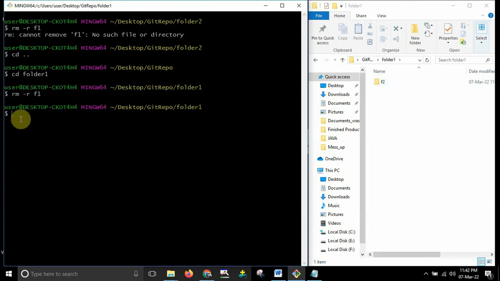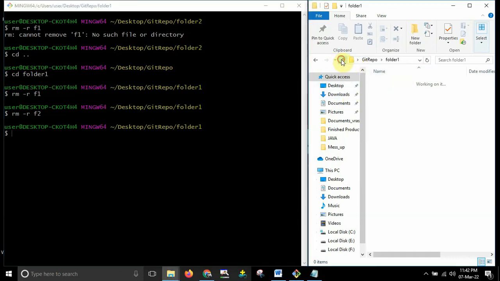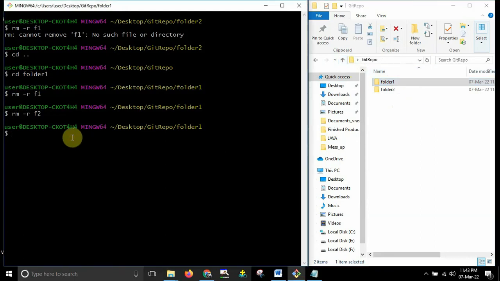In the same way, if I want to remove F2, then rm space -r and F2 you have to mention, then F2 will be removed. So now you can see F2 is also removed. Now folder 1 is empty. It has got no sub or child folders here. Okay, so this is how you can remove, guys.